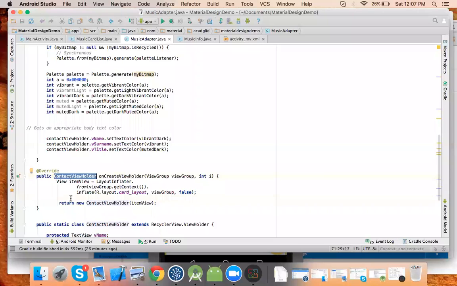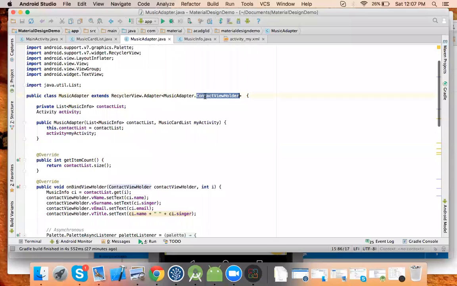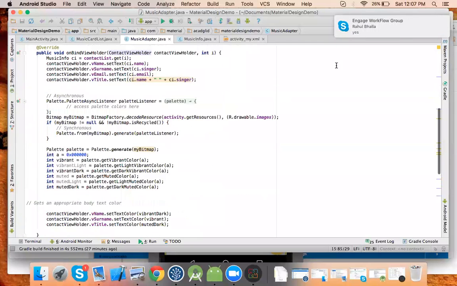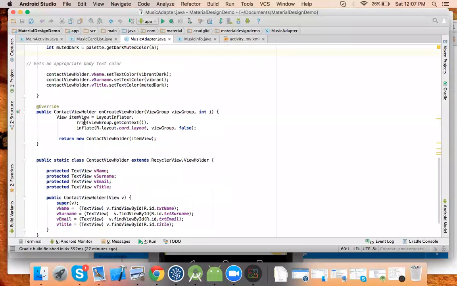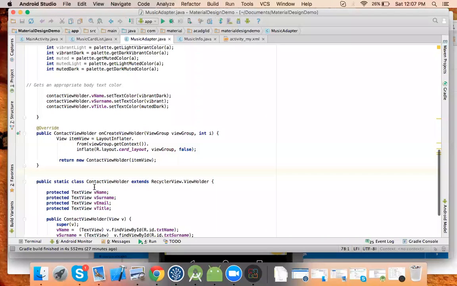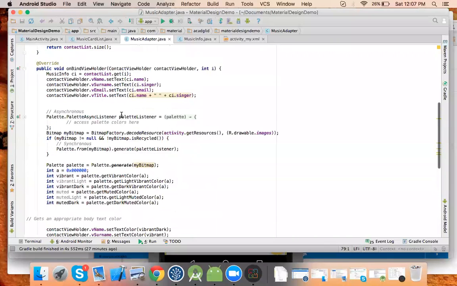So this is basically your class. The class which you pass as the generic type will be shown here as the return type, right? So whenever this method runs, you will get an object of this class. That's all. Now let's come to the method on bind view holder.